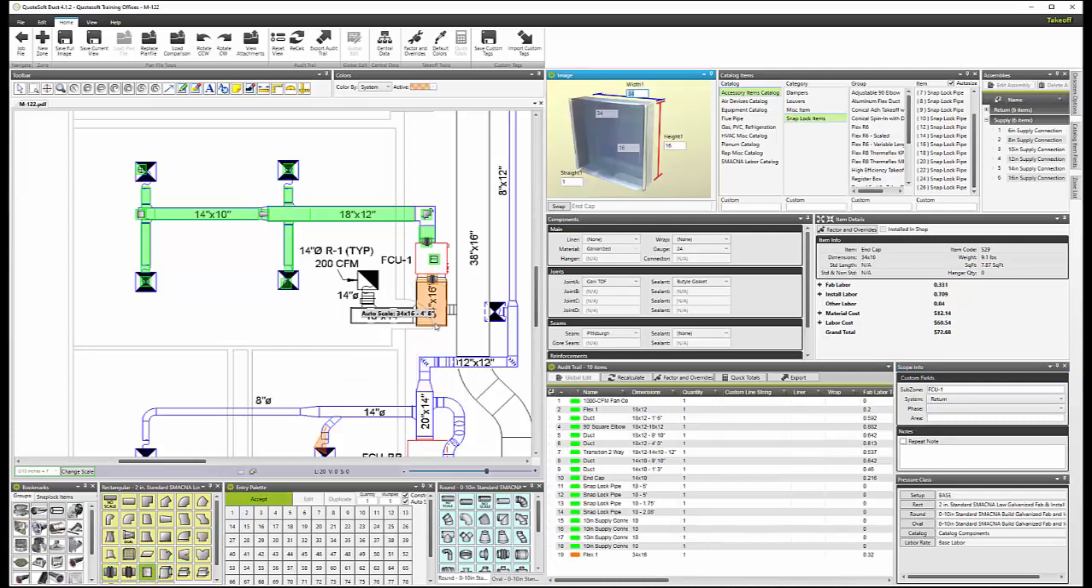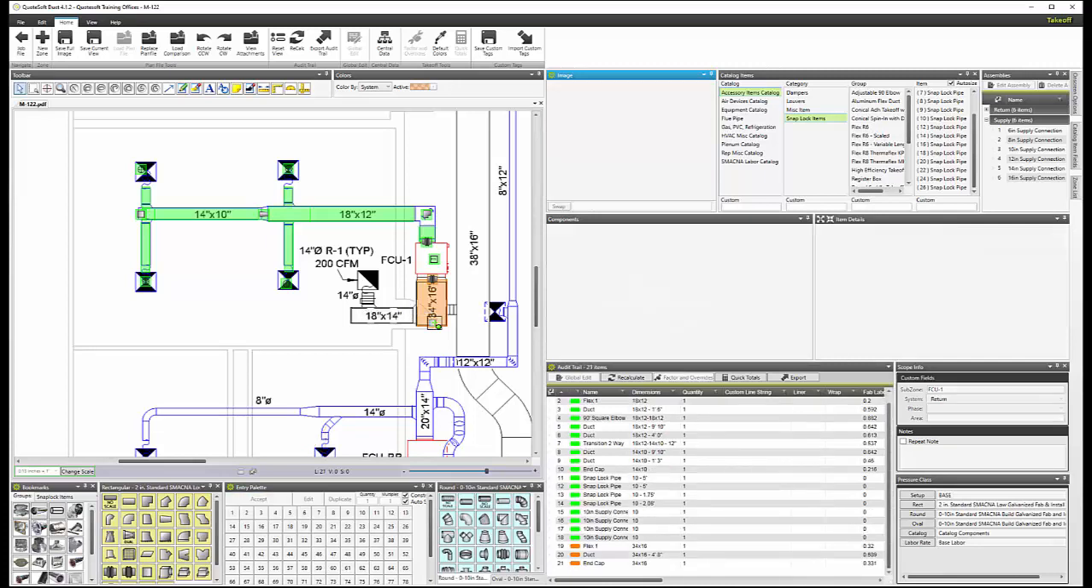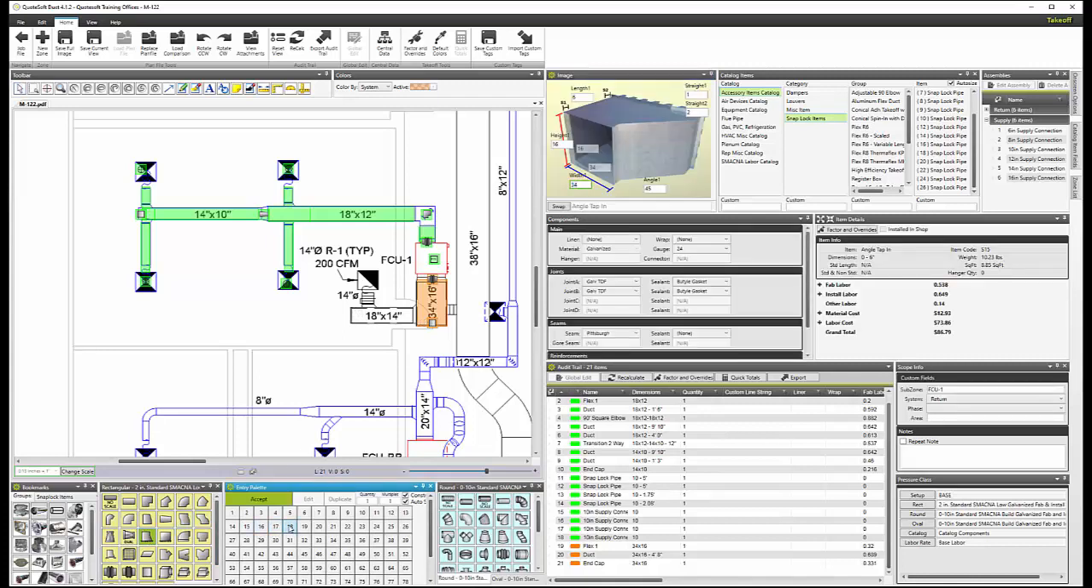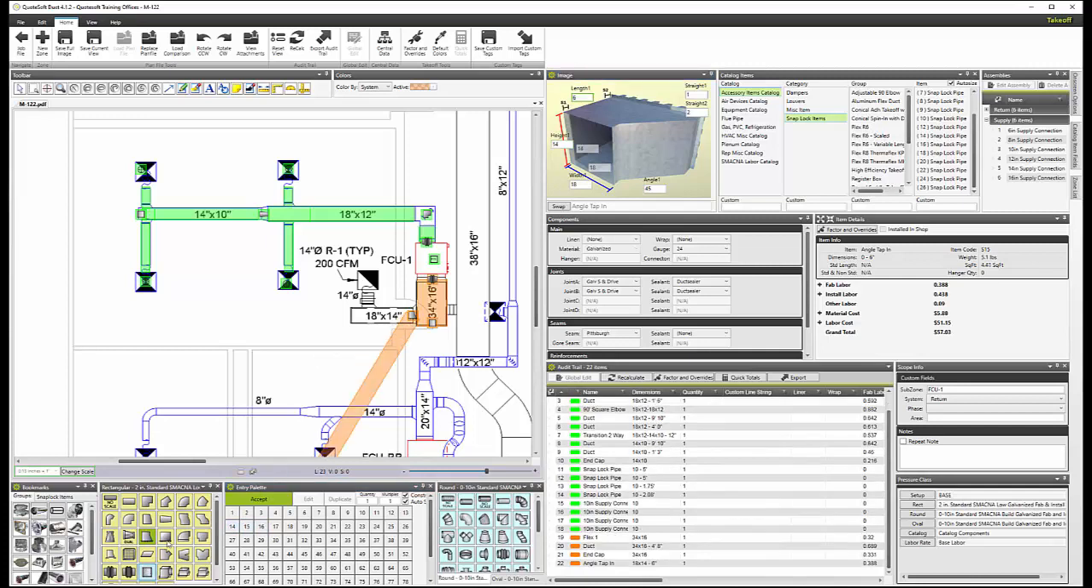Go ahead and place the end cap. We have an 18 by 14 angle tap in coming off the side that ends with an end cap. Angle tap in, 18, 14, click to place it, grab your end cap, put it at the end.